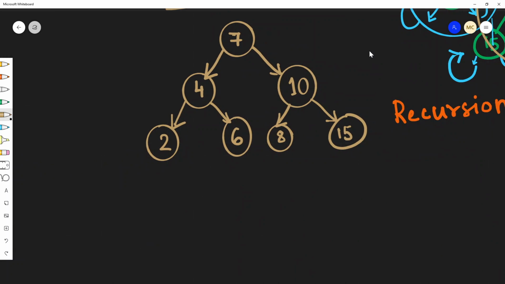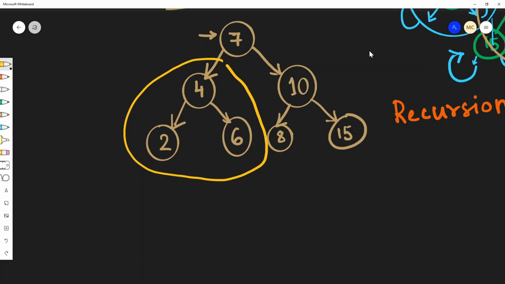In this particular case, each node has a left subtree. We just discussed what a left subtree is. So this is the left subtree of 7, and let's use a different color. This is the right subtree of 7.